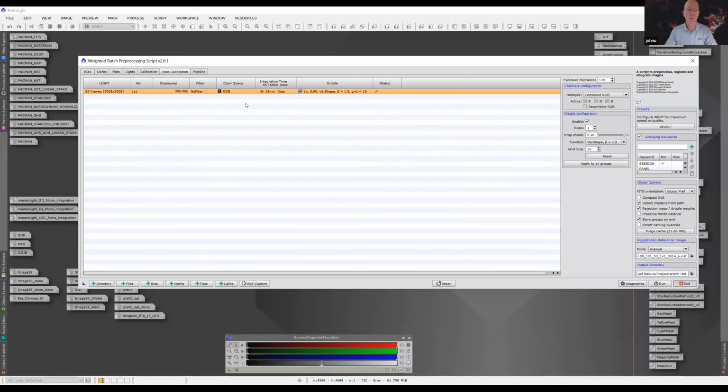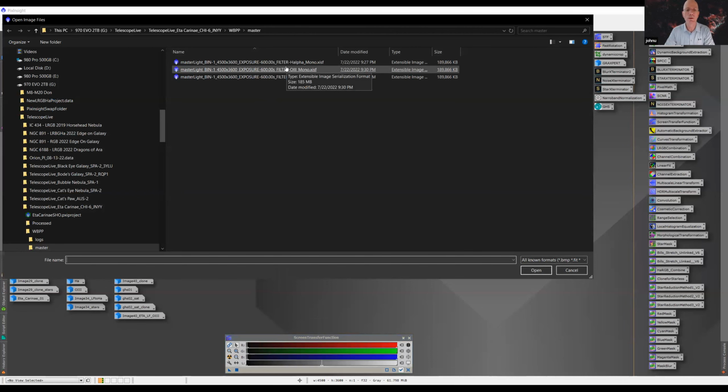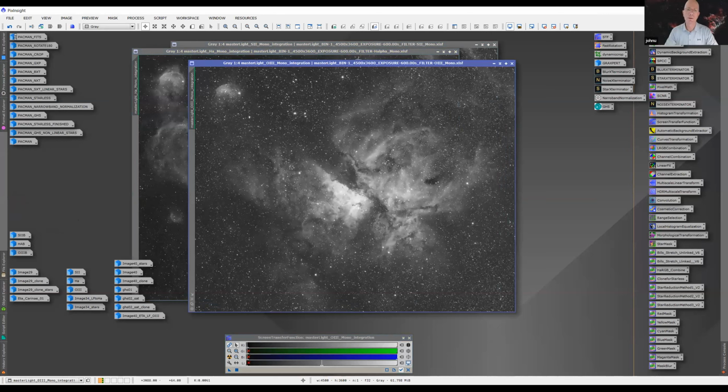So what you end up with is, I was going to do RGB, but since Scott covered that, let's do narrowband. You're left with 3 master files. So you're going to open up your master files and you have these. So your HA, your S2 and O3, all 3 mono.